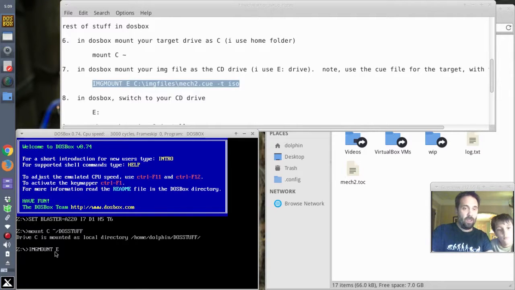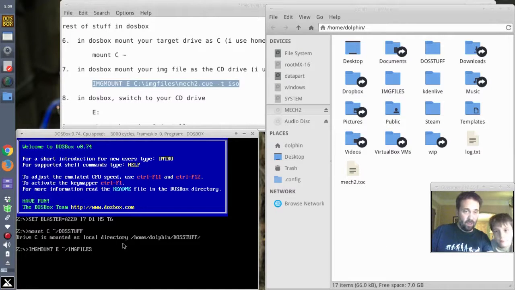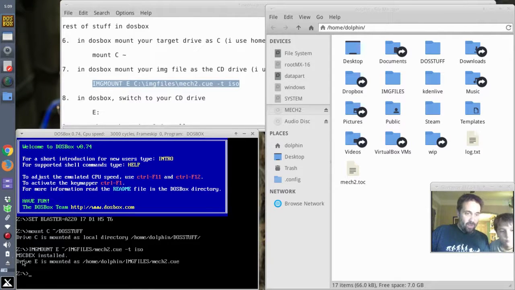Image mount E, and the CD drive is /imgfiles, I think is what we named it. Image files, yes. And now we specify the CUE file. And then we have to give it a dash T, which is just type, and then ISO. That tells DOSBox that it's going to mount an ISO file, a file system as a CD. Cool. All right. So hit enter. This is the Microsoft CD extensions. That's installed. Drive E is now mounted.